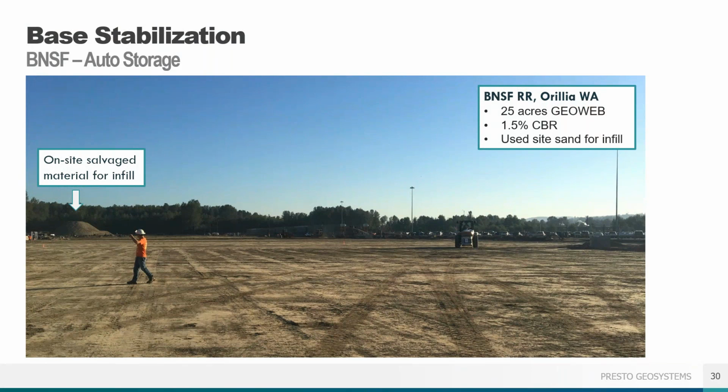After bidding, the cost came in higher than the budget allowed, and the engineer contacted us. We did a value engineered solution. In the far left of the screen, you see one of the stockpiles of this salvaged material. This beneficial reuse of material saved a significant amount of material costs and sped up the construction time.